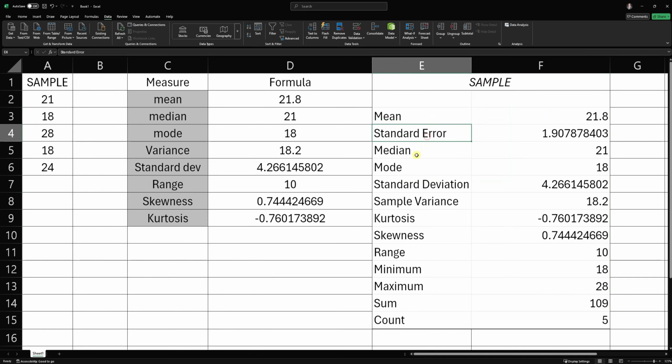Again: mean, standard error, median, mode, standard deviation, sample variance, kurtosis, skewness, range, minimum, maximum, sum, and count. So it's as simple as that. It's easier to use Microsoft Excel or spreadsheet software. Unfortunately, this Data Analysis is not available in Google Sheets. It's only available for Microsoft Excel. It may also be available in some statistical software like R, Python, SPSS, PSPP. There are plenty of other statistical software that can compute your descriptive statistics with just a few clicks, but Excel by far is the most accessible, I would say.